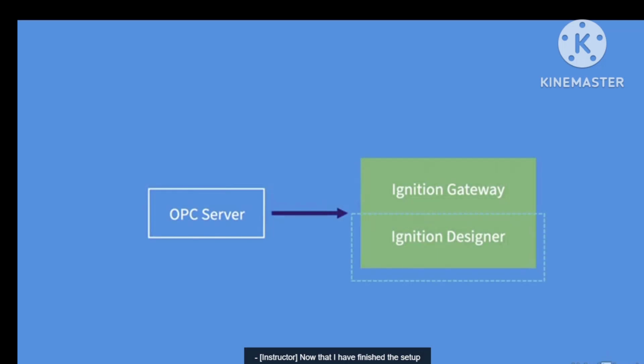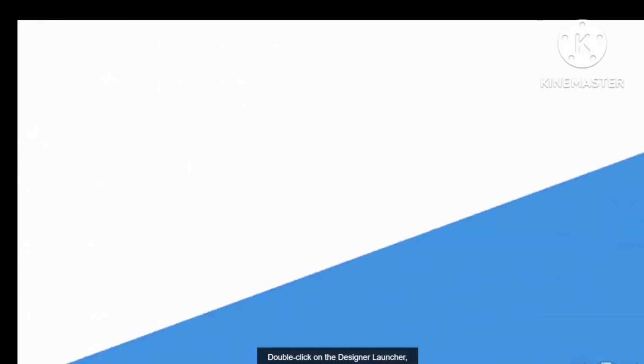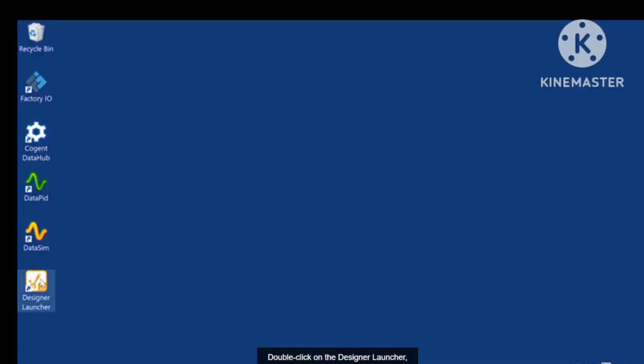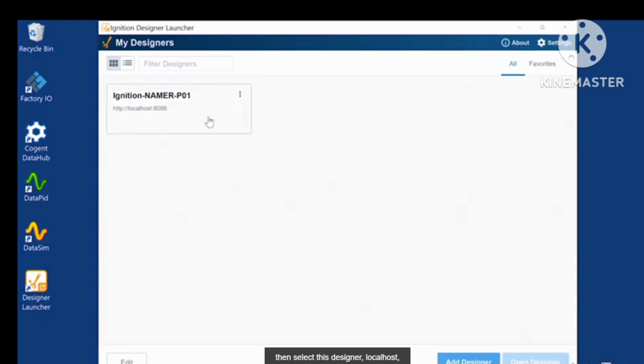Now that I have finished the setup of adding the OPC UA server in Ignition Gateway, I'm going to cover step 2, that includes adding the tags in Ignition Designer in order to design the HMI for our SCADA project. Double-click on the Designer launcher, then select this designer, localhost, and then choose Open Designer.